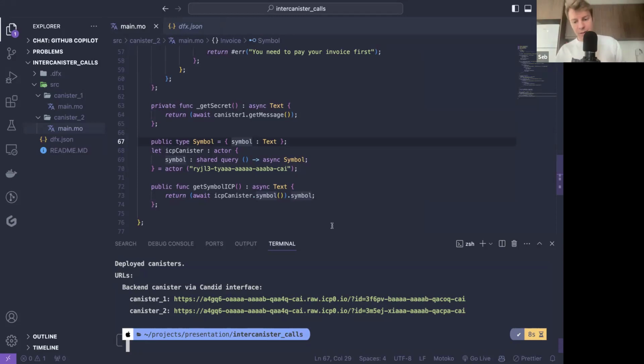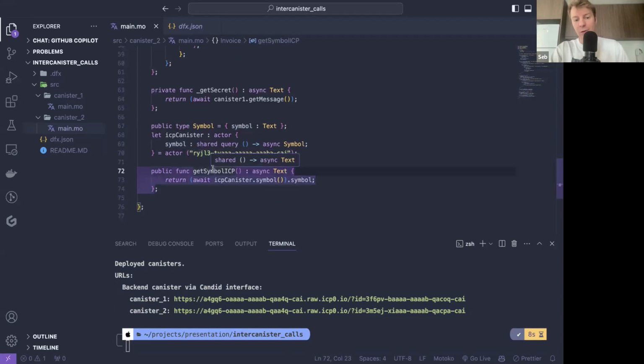Any questions so far? How did you get the ID of the ICP canister? Oh, there is a question about how to get the ID, I simply found it in the documentation. It's a public, I would say, ID because this is a canister that is known. In case you don't know the ID of the canister that you want to call, you would need to either ask the developers or find a way to find the canister ID.